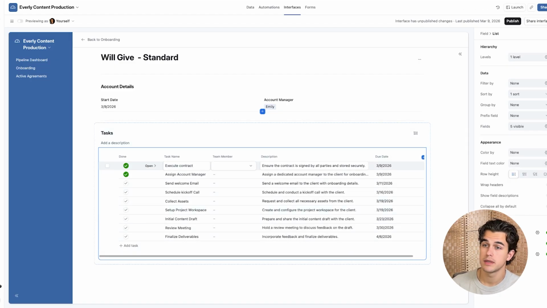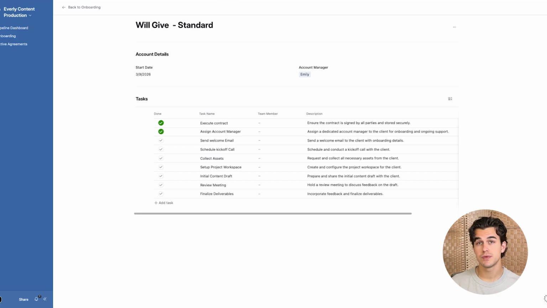Okay, that looks good. So if we put ourselves in the shoes of somebody who works at Everly Content Production, we just brought a new agreement into the system and see these new onboarding tasks that are populated. Some of them are already complete even, but assigning a team member is not a task here. I think it would be good to create a new task to assign the team member or assign ownership to the right tasks, but bake it into the SOP.